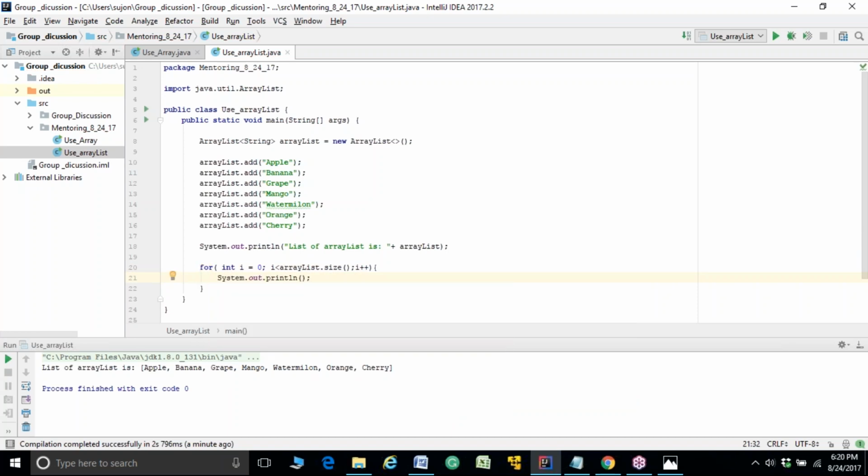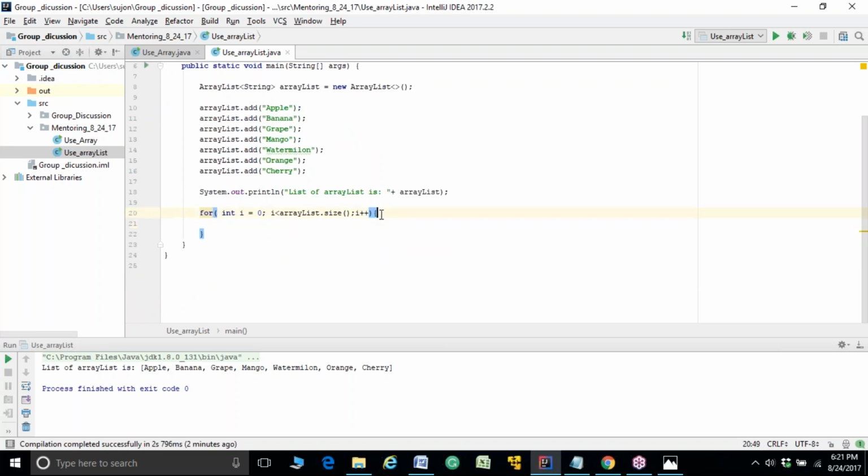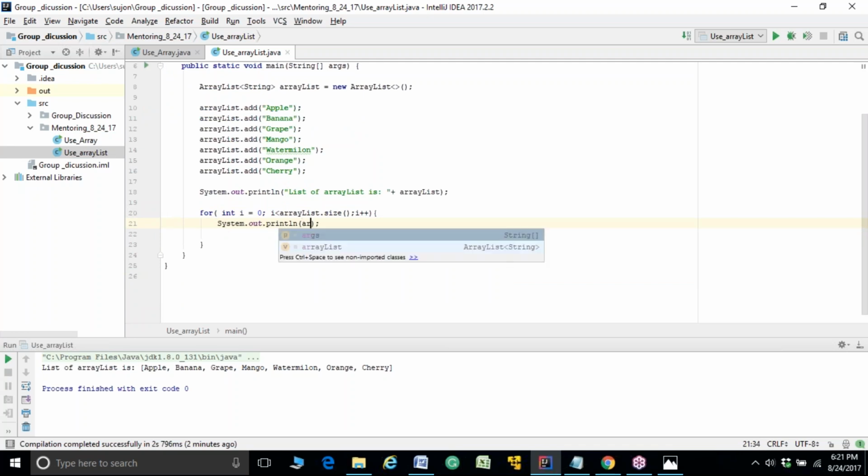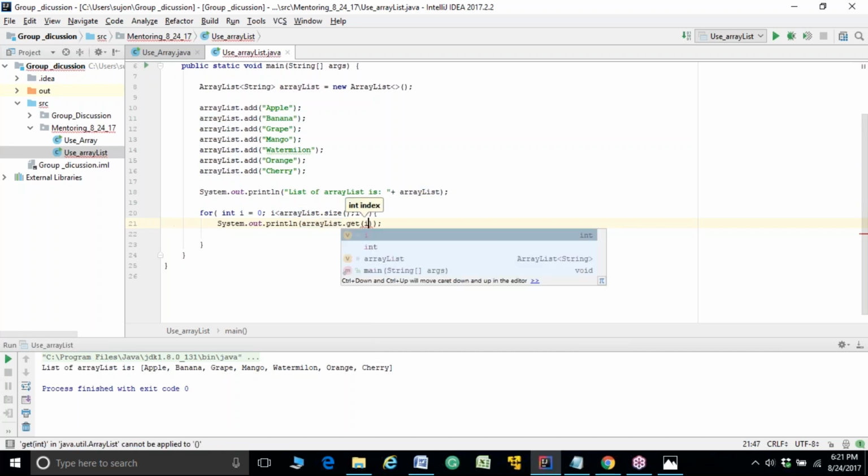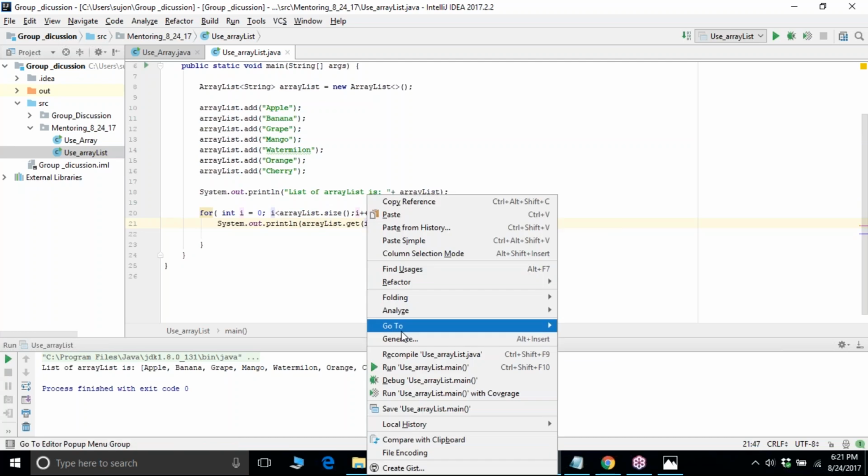So System.out.print, my object name is arrayList, and then get, with the index.